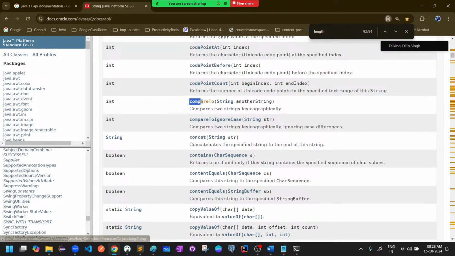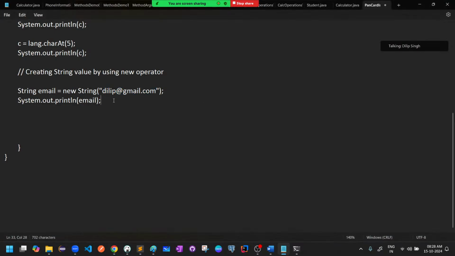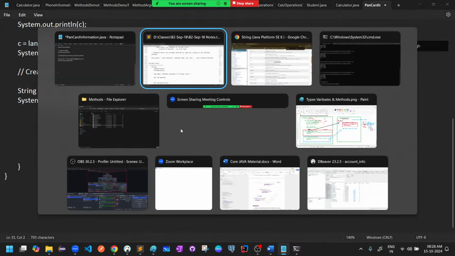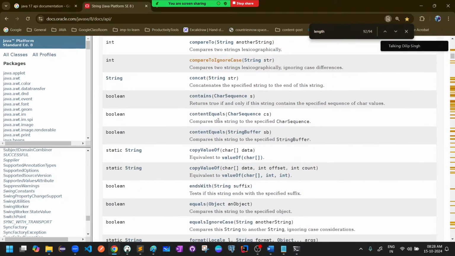It is saying compare two strings lexicographically. So what is this method trying to do? For example, see here, two strings. And what is the return type it is giving? Integer. So maybe 1 or 0 it will give, leave that. compareToIgnoreCase is all about comparing each and every character, uppercase and lowercase also, but ignoring the case. equalsIgnoreCase and all, I'll explain later, then you will understand.